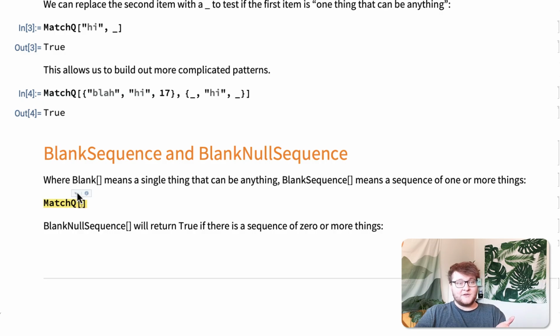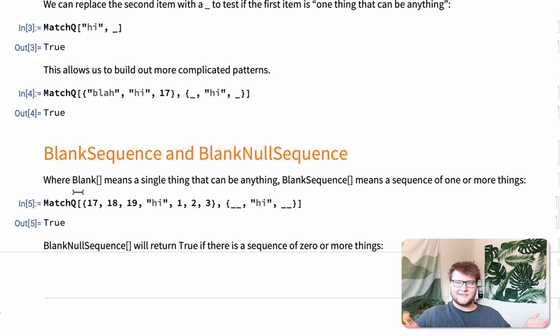So if I ask MatchQ to take a list of things with hi in the list, and I say, does this match the pattern: one or more things that can be anything, the string that says hi, one or more things that can be anything? True. Yes, it can.